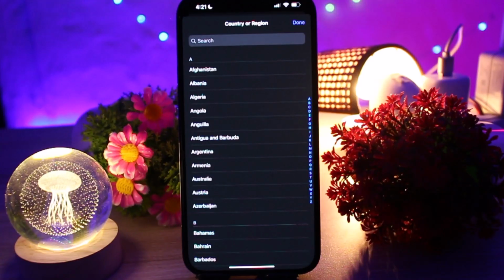You will see the terms and conditions for that country. Tap agree, then add a valid payment method and billing address for that country. This step is required to complete the change. Once completed, your Apple Store region is updated. You can now access apps, music and services available in your new country.